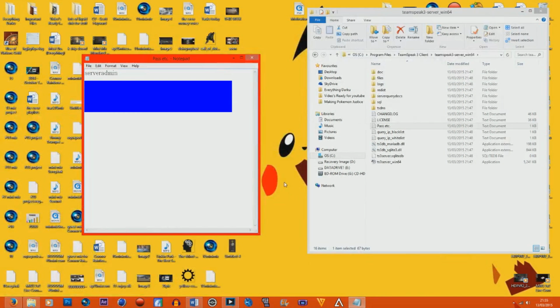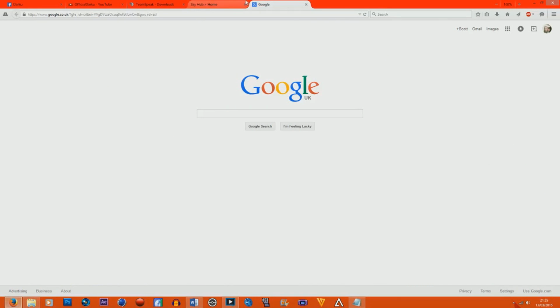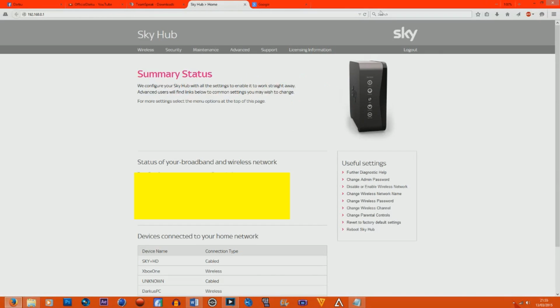Okay, guys. Now that we've done that, I believe the next part is port forwarding, and now I have Sky, so it's a lot more complicated than most things. If you have Sky, then you can just follow what I do. If you don't have Sky, you'll probably find it a lot easier, so there's no point even trying to follow exactly what I do.